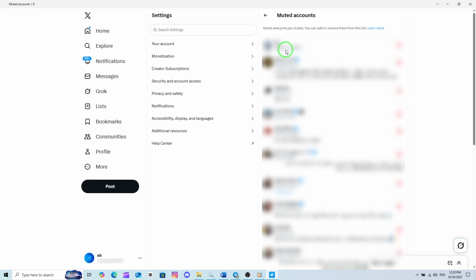You now know exactly how to find your muted accounts on X after the latest update. If you found this guide helpful, make sure to explore the other features in your privacy settings to keep your browsing experience personalized and smooth.